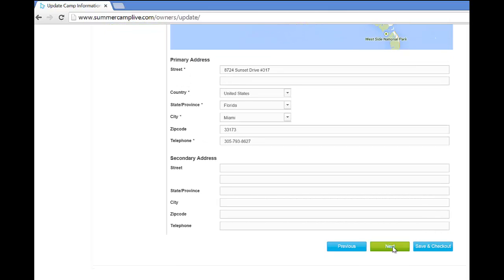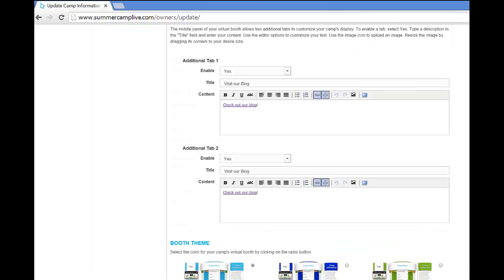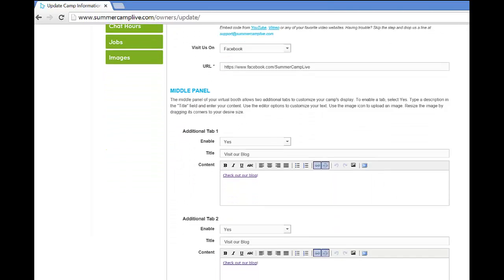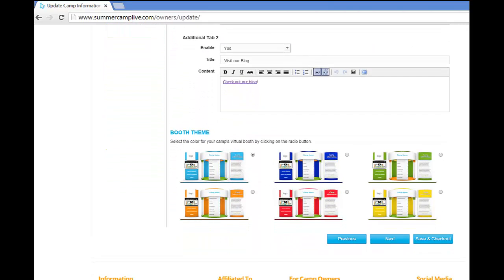So you select next. And on this particular section, this is where we're going to create the three sections or the three panels, populate the three panels for your virtual booth. If you haven't seen a virtual booth, this is what a virtual booth looks like. The left panel, the middle panel, and the right panel.